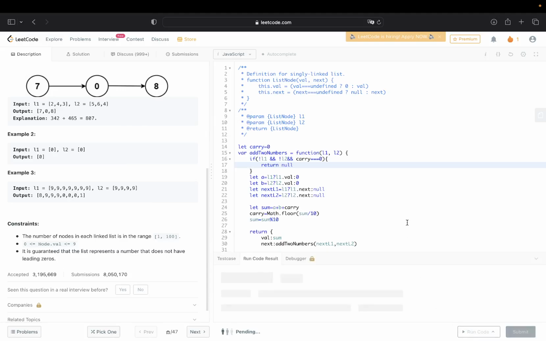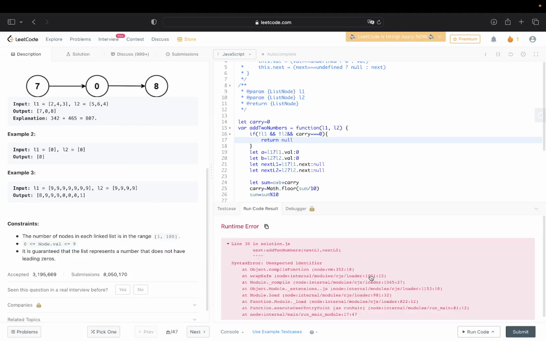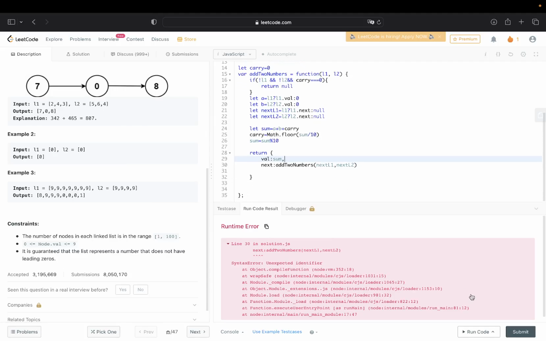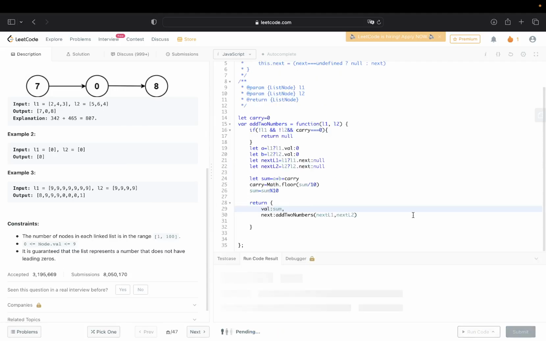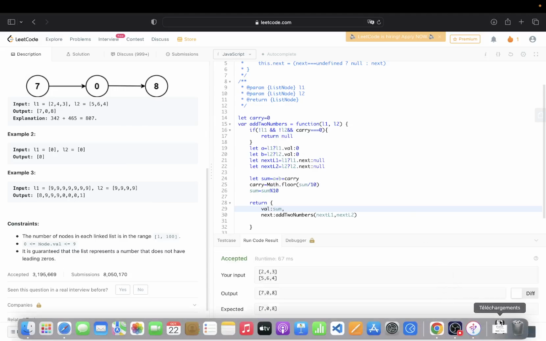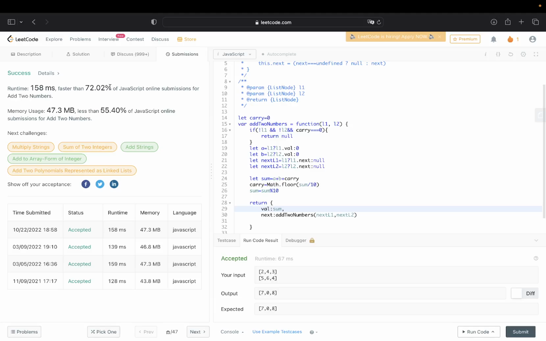So let's actually run this code and see if it works. Oh yeah, I forgot a comma. Since this is an object, I need to use a comma. All right. And there you go, that's accepted. And let's actually try submitting this. And there you go. This is a relatively good answer.